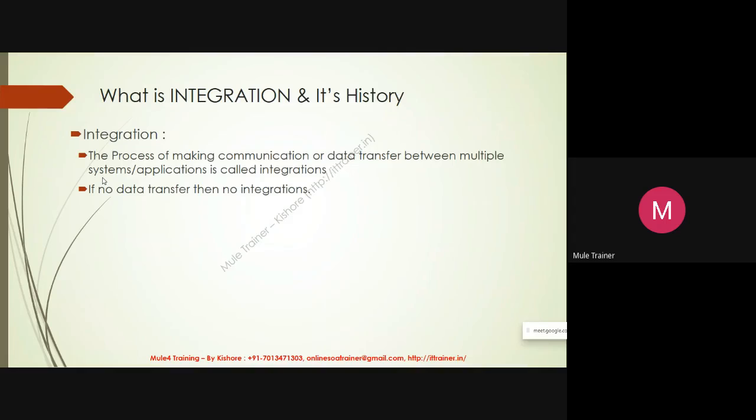If you don't want to buy a flat or if you don't want to buy a land, you need not go to the broker, right? So when there is a data transfer, then only we will have an integration.